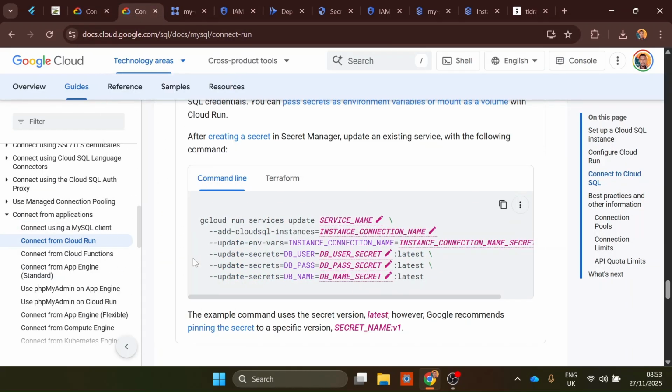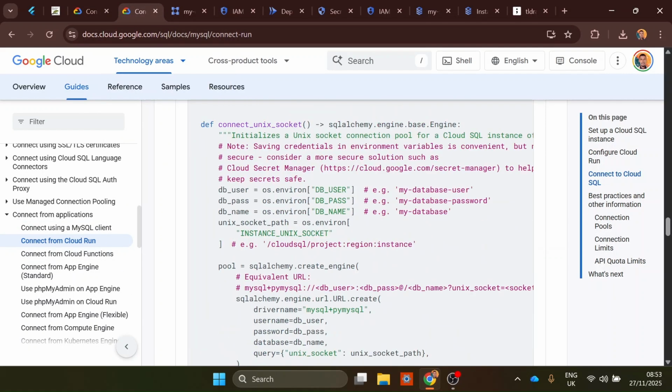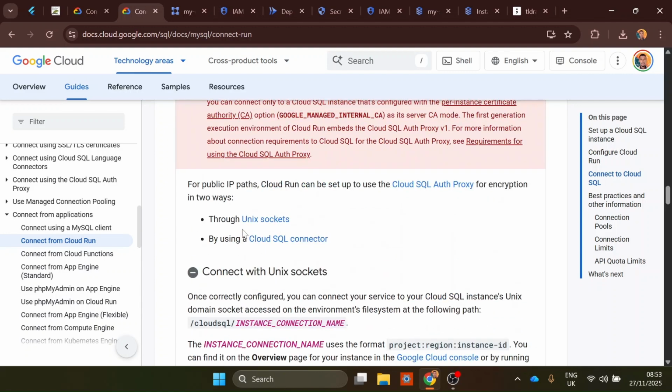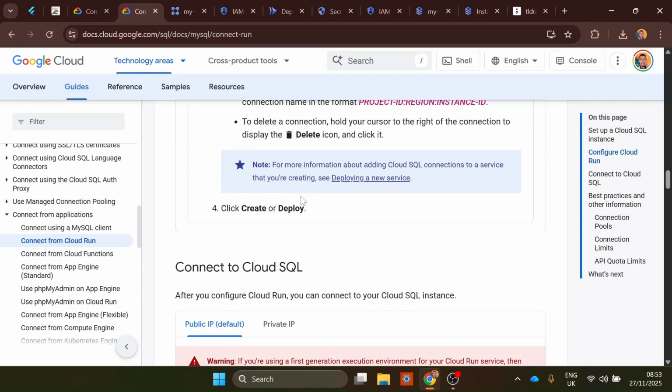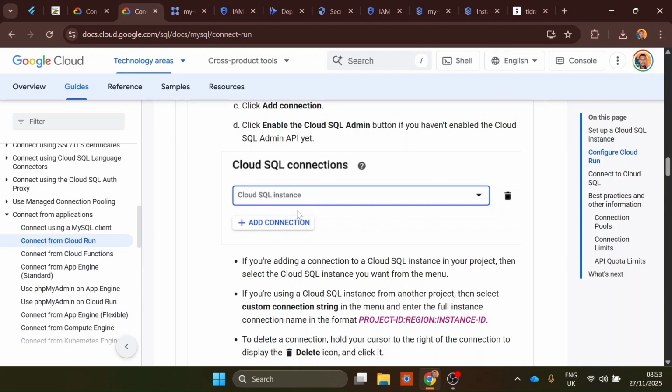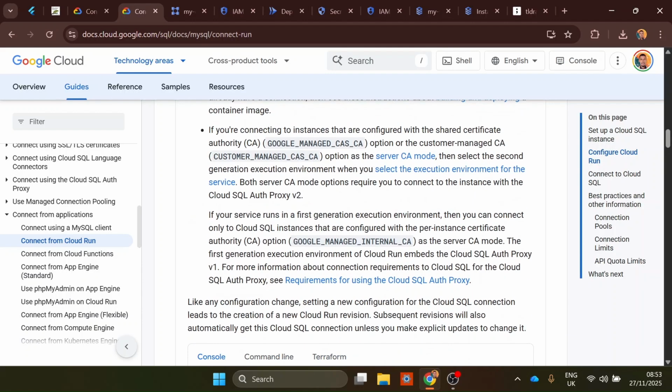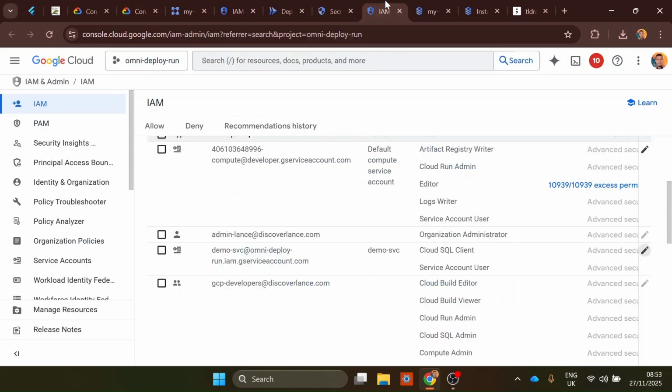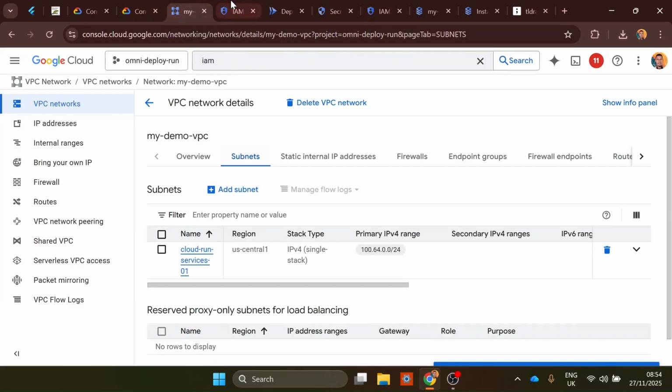Basically, if you want to connect your Cloud Run application to your Cloud SQL instance, you need to make sure first, of course, that you have created the instance. And you also need to make sure that you have assigned the appropriate IAM role, which is the Cloud SQL Client.